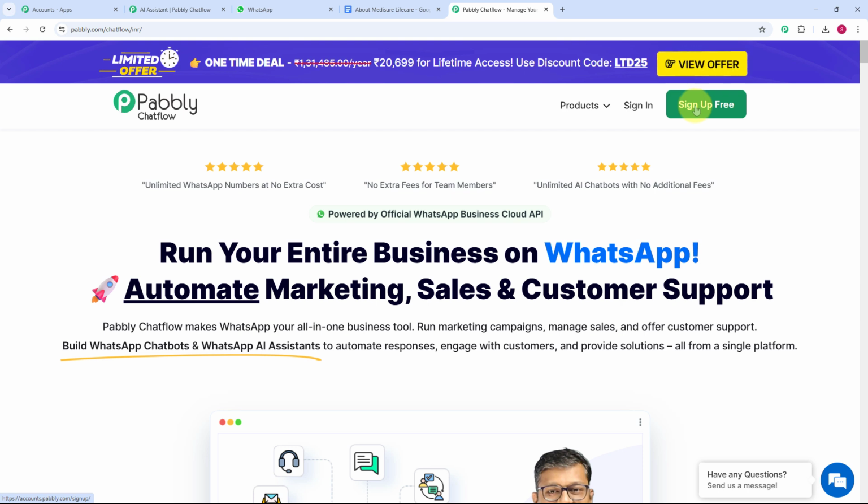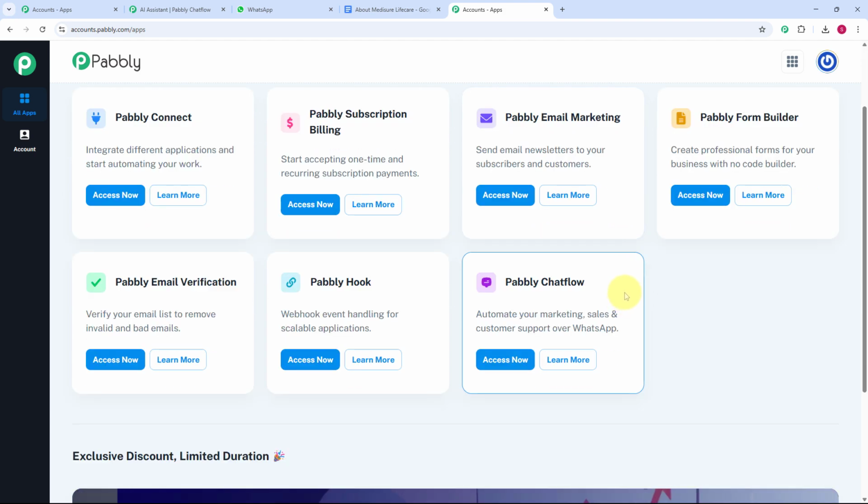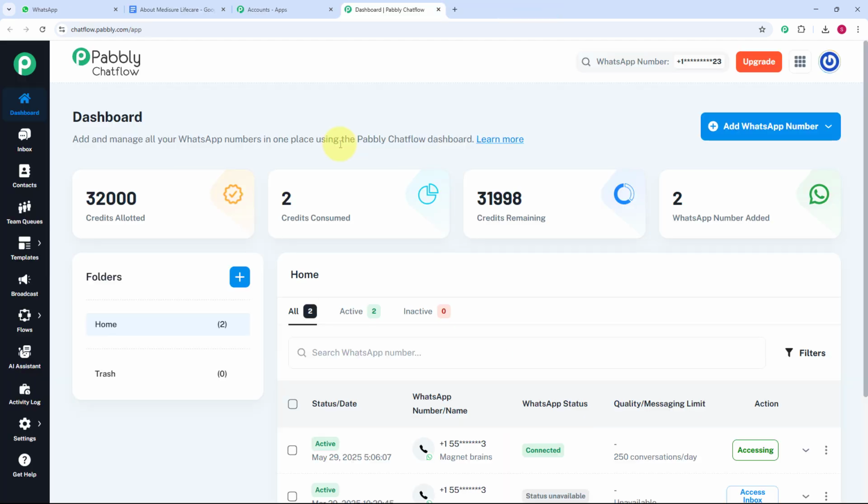If you are a new user you can just click on sign up free, but as I already have an account on Pabbly I will just click on sign in. Here once I have finished my sign up I have got this all Pabbly apps page, and here you can see these are the products provided by Pabbly, but we are going to create an AI agent chatbot. Now for creating an AI agent chatbot we just need to access Pabbly Chatflow app. So just click here. Here you can see we have got this dashboard page of Pabbly.